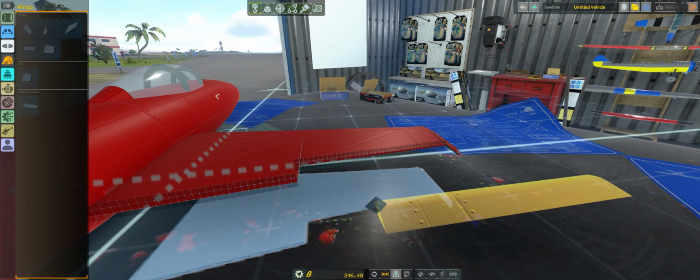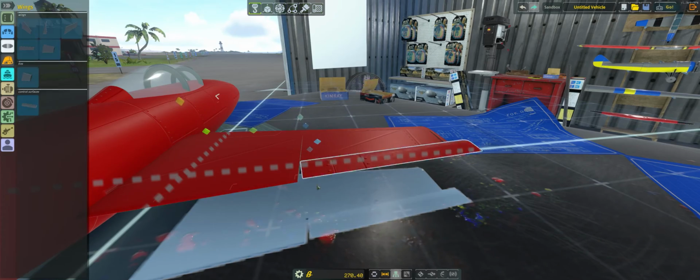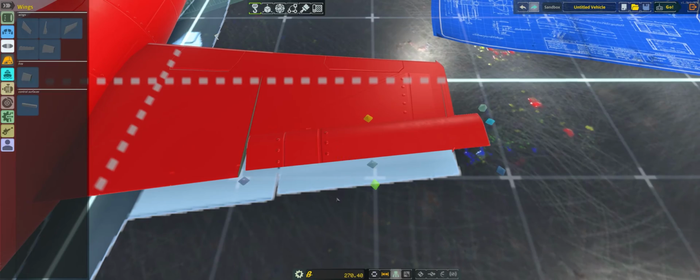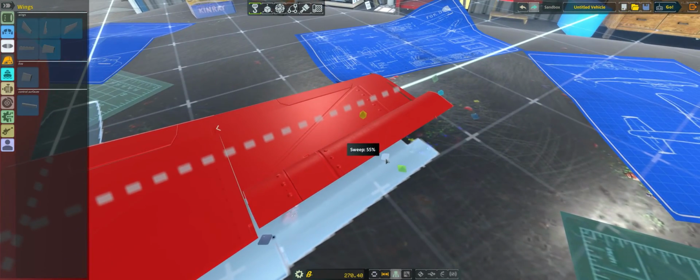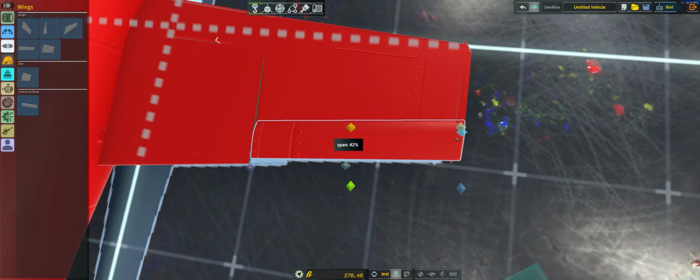When adding control surfaces like ailerons, you can hover them over the wing you want to attach to and then press space and they'll automatically align to the slant of the wing. Then I can sweep them to match the sweep of the wing and adjust the span.